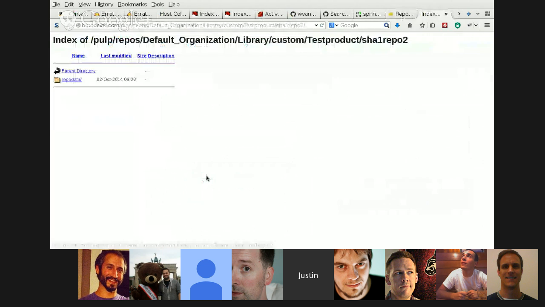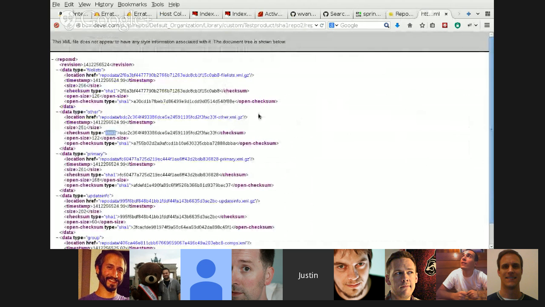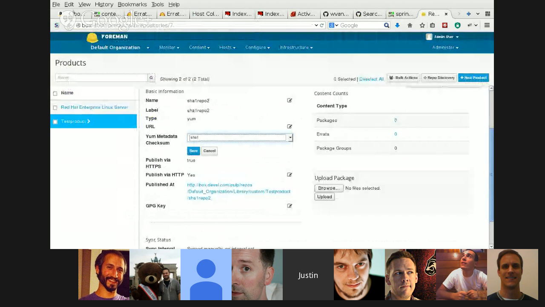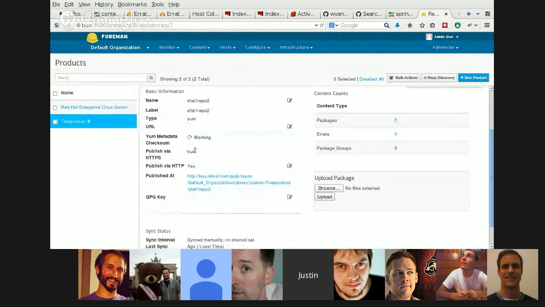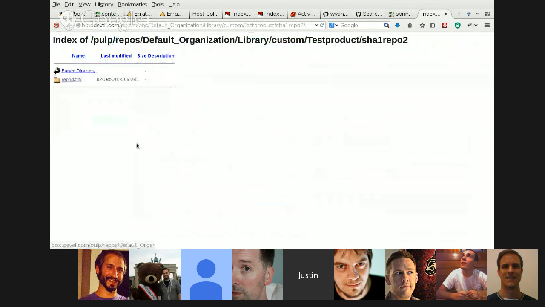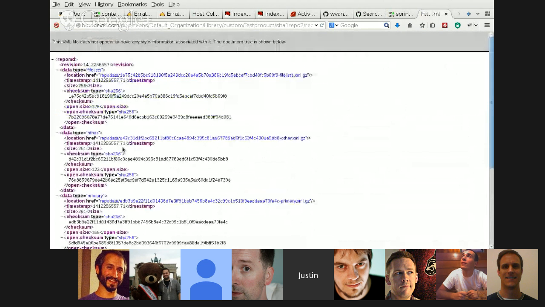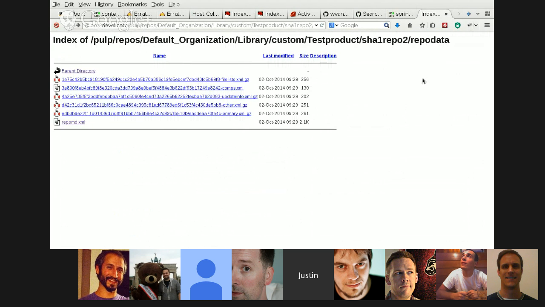If we navigate to the repository, there's no packages in it, but we can look at the repo data and see that it is actually being published as SHA-1. If we go back here and change it to say SHA-256, we ought to be able to click here and see it update to SHA-256 now. So this should allow customers or users to use custom repos with rel5 more easily or at all. And that's about it. Are there any questions?